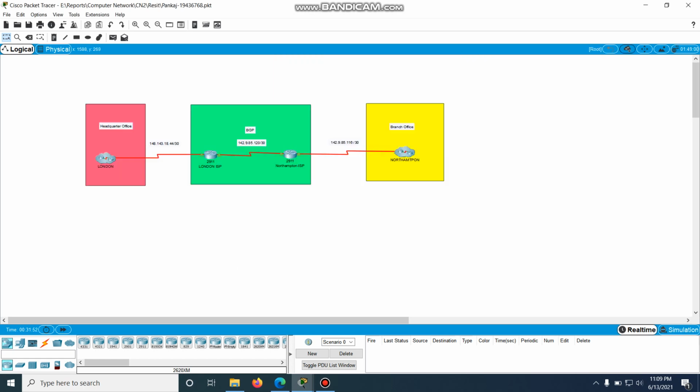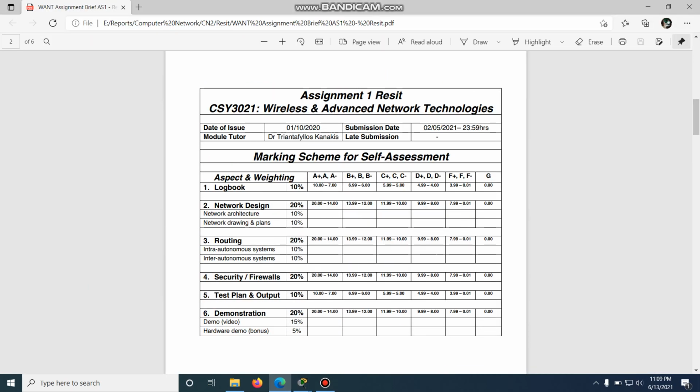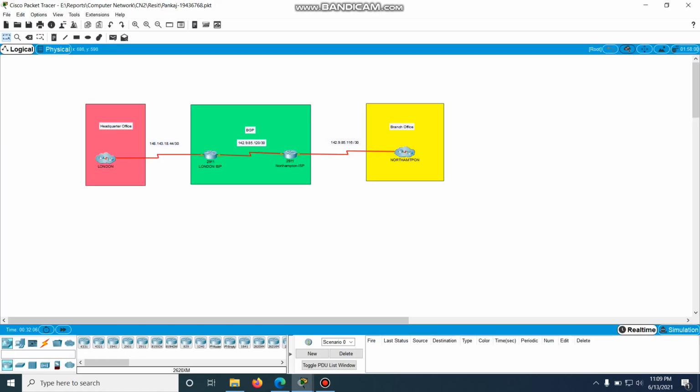And thus we have configured everything that has been mentioned in the assignment list. Network architecture, network drawing and planning have been made. Intra-autonomous system and inter-autonomous system routing have both been used. Firewalls have been implemented in both the London and Northampton offices. And this is the video demonstration.